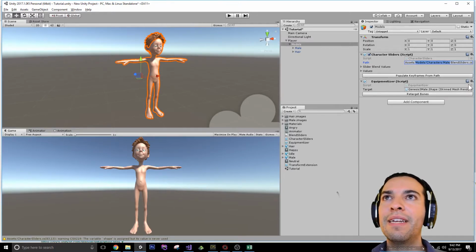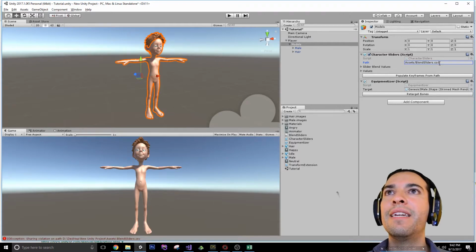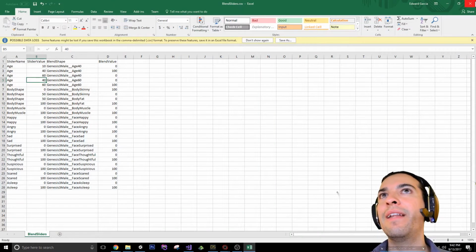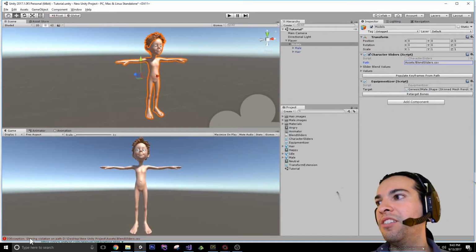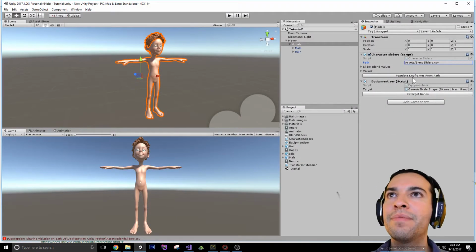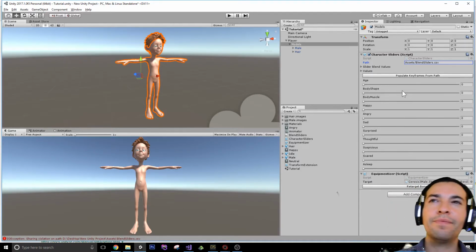So to see this in action, hopefully I can just go here, and because it's in the assets folder, maybe I can just say assets blend sliders like that. Populate keyframes from here. Oh, I have it open. It doesn't like it when I have it open. You'll see there's a sharing violation at the bottom. So I'm going to go ahead and populate keyframes, and there we go. Get all sorts of sliders.